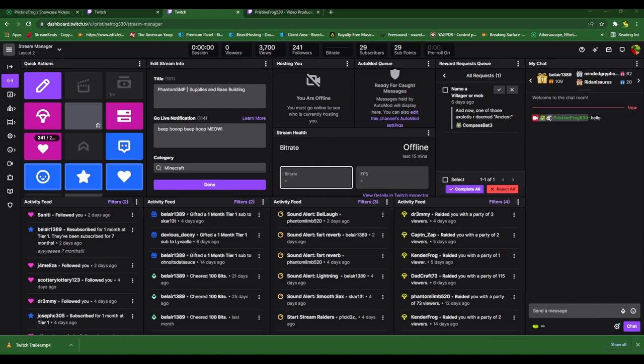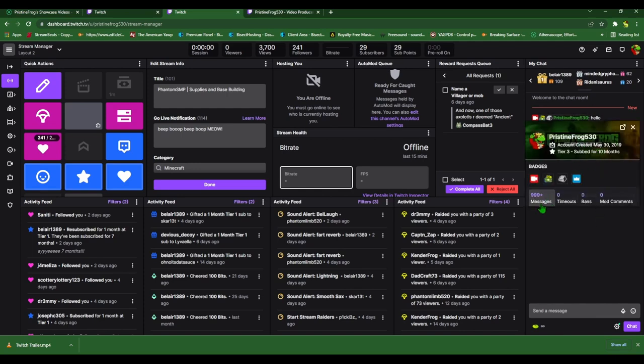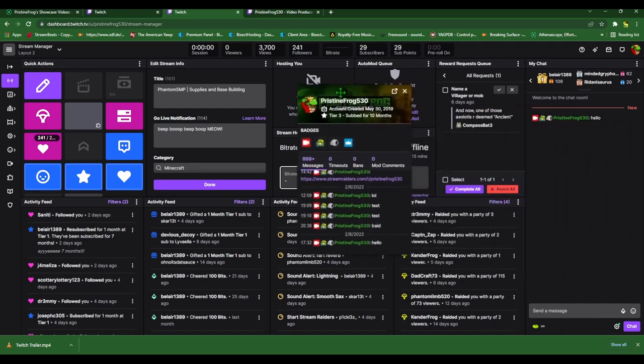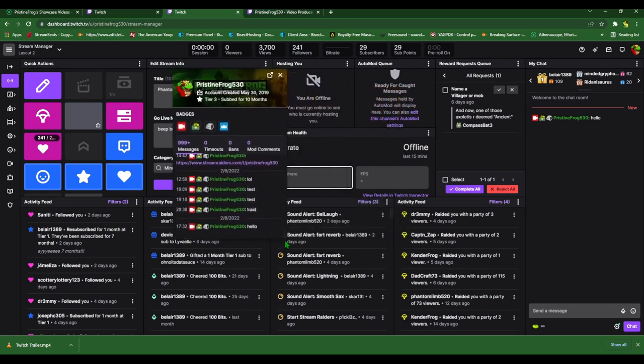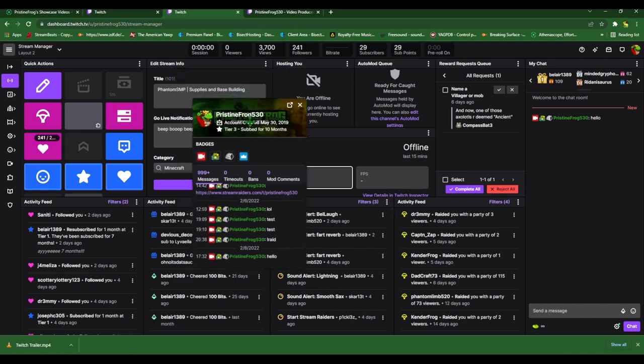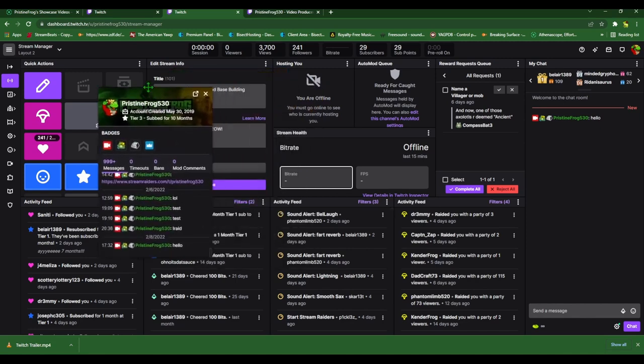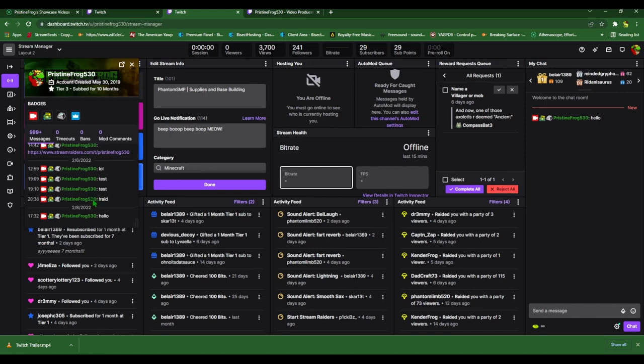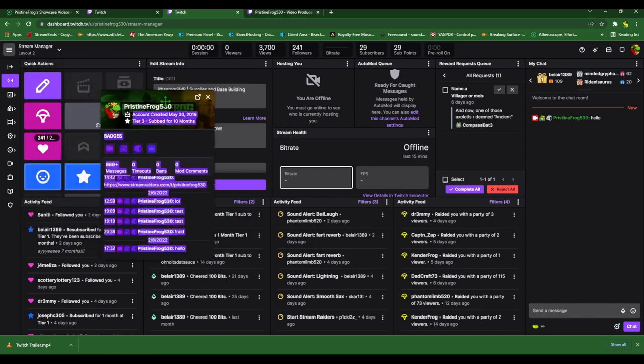So the other reason I like to have this on here is this. So let's say somebody raids into your channel. You can click on their name and it pulls up this little thing right here, right? You can't resize it, it's just stuck there. Now, it doesn't auto-update as you have it open. It only auto-updates every time you open it. So every time you open it, it will update.